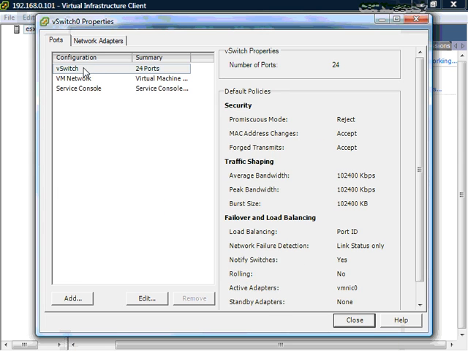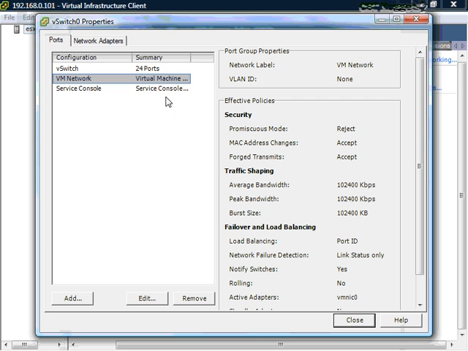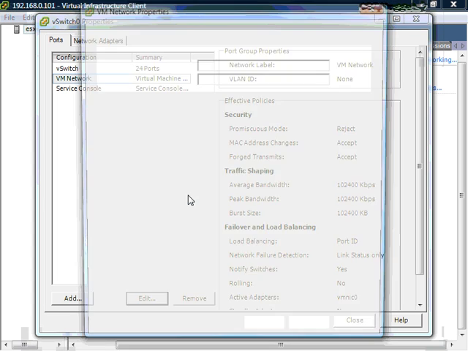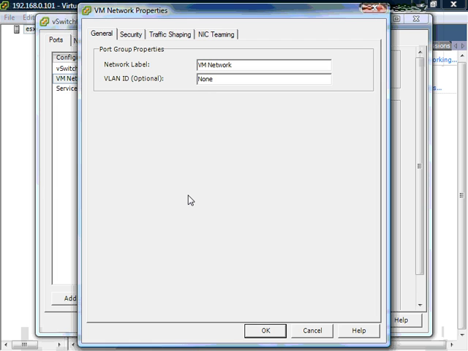So we see here that we're looking at the properties of our virtual switch. We can also view properties of the VM network as well. The VM network gives us the ability to give it a network label.